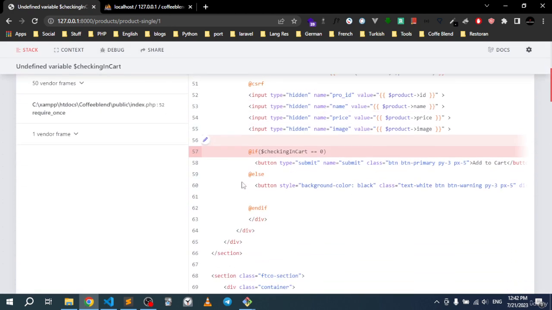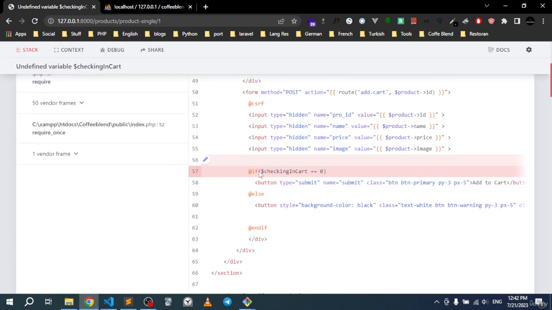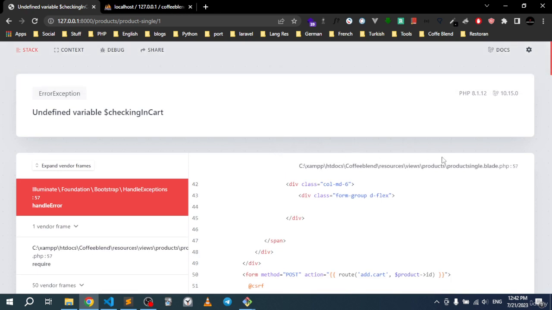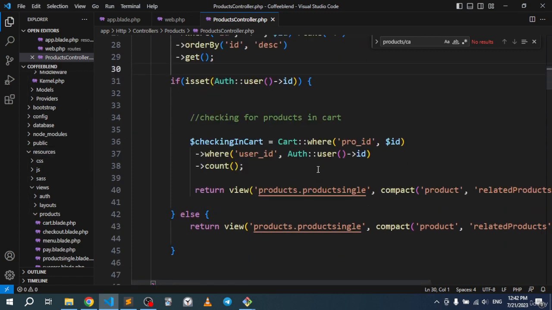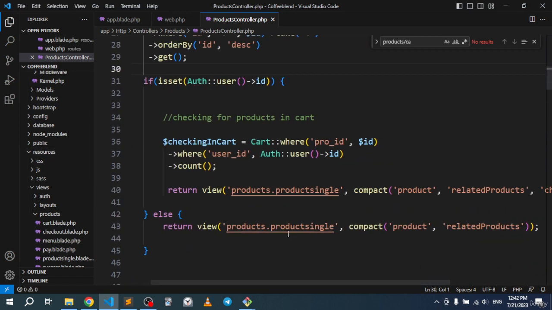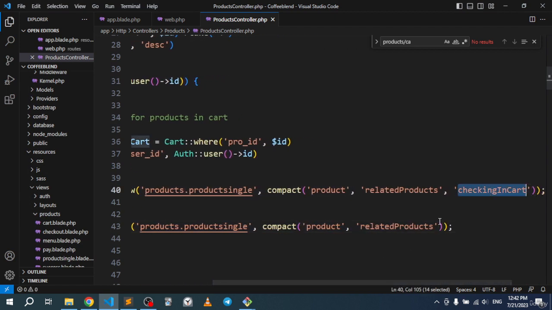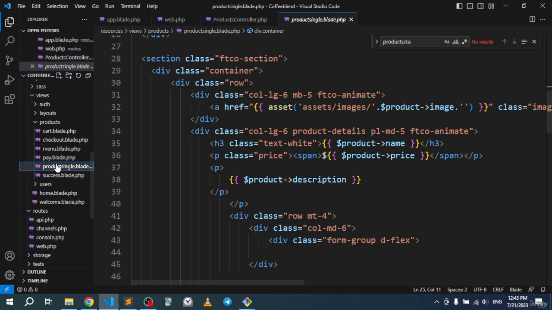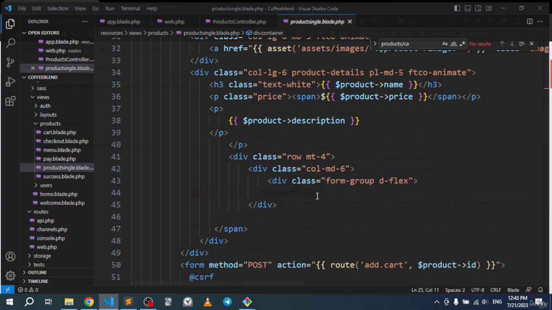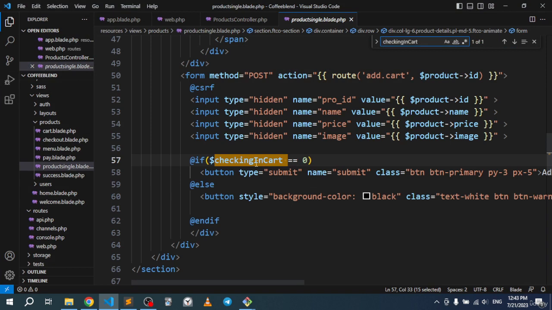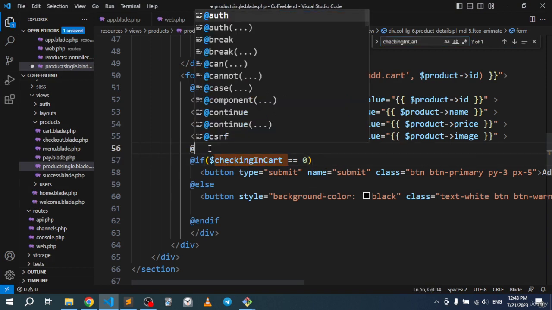All right, so now we have a problem at the front end, which is completely solvable, in the single dot blade, the product single dot blade. That's because it's now executing this part and it's not seeing this variable, because we do not even have it right here. So all we need to do is go to product single, copy this, press Control F and paste this in. Now I want to also validate this.